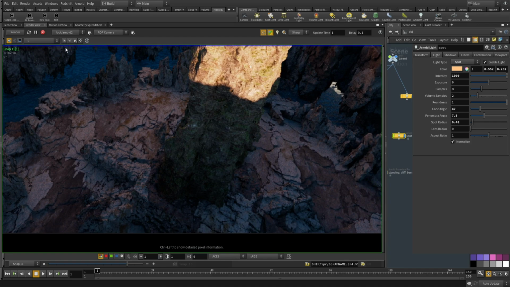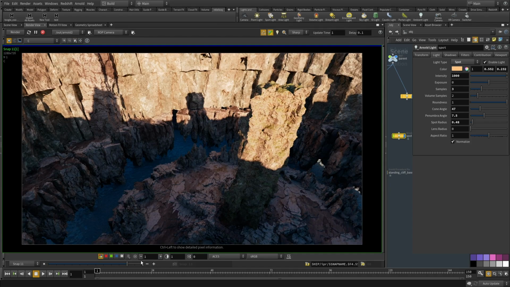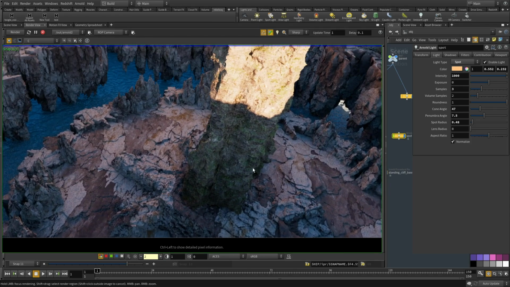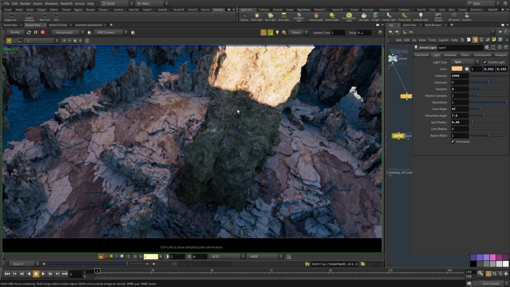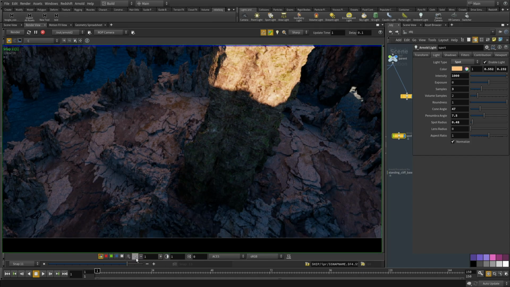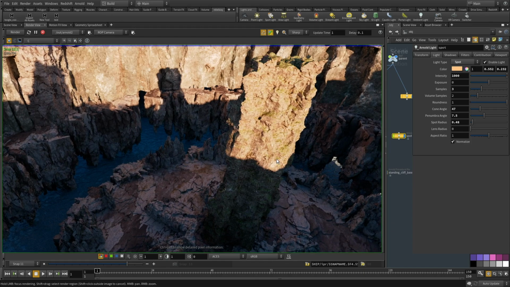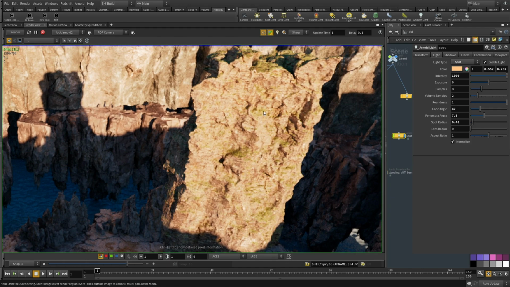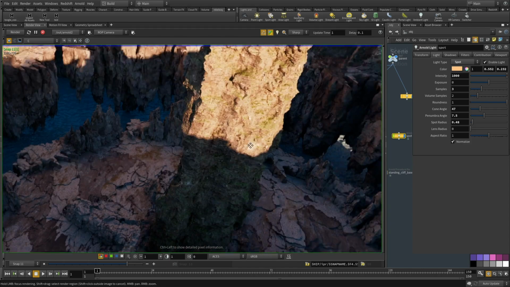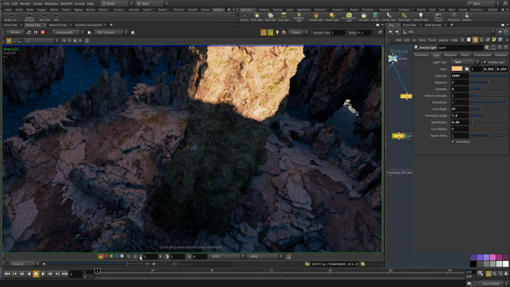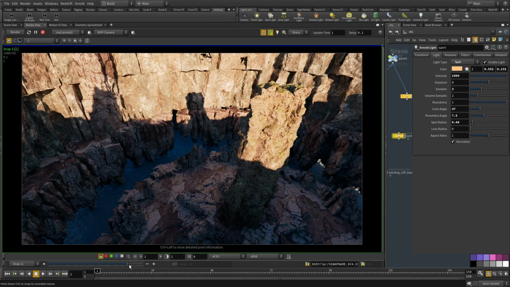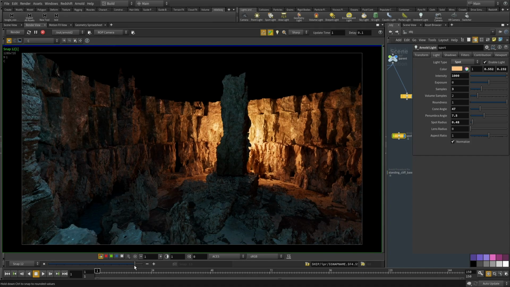And this is a close-up on the rock, which I think because of the scale is not working as well as before with the triplanar. So we may have to tweak the shader based on this scale. And let's see what else.